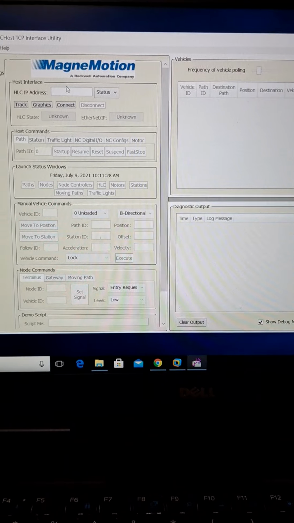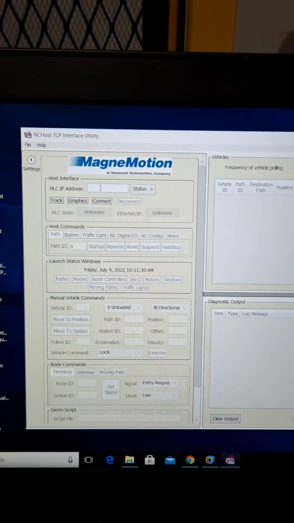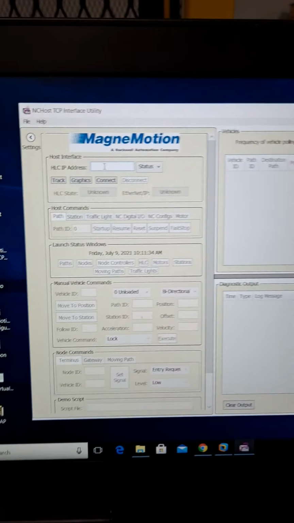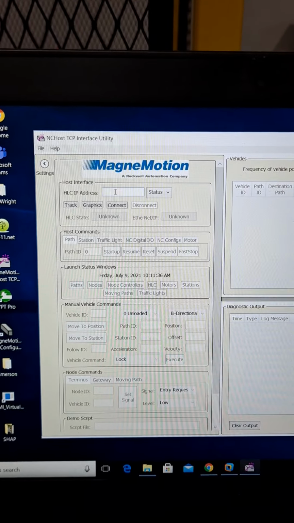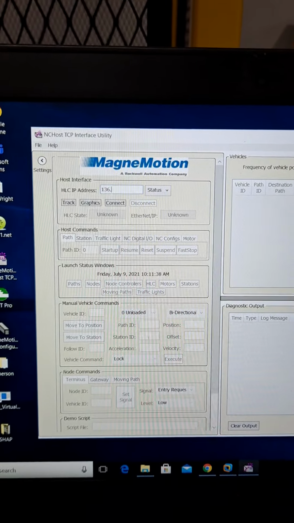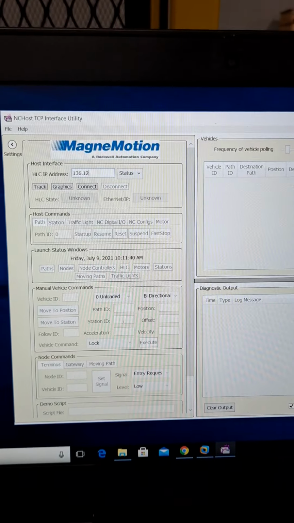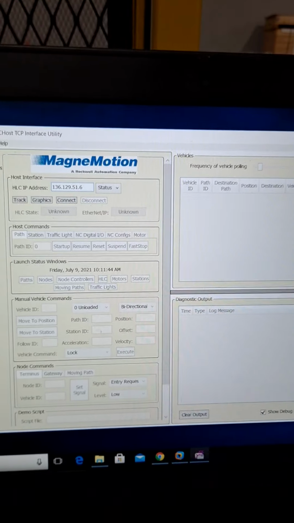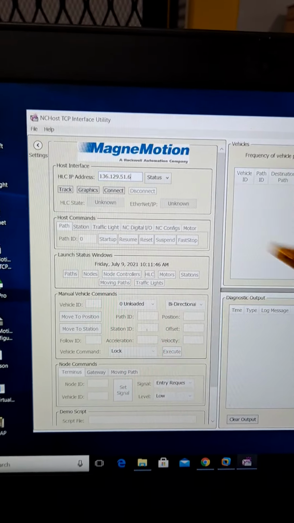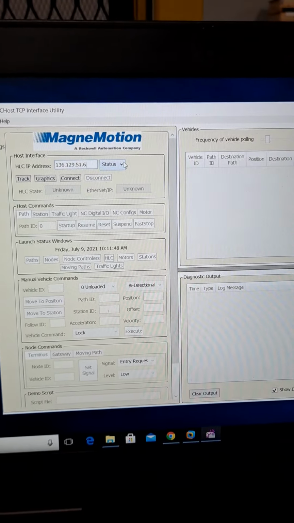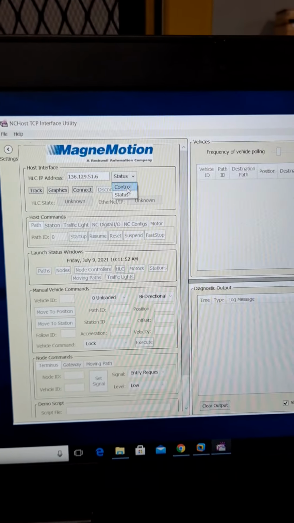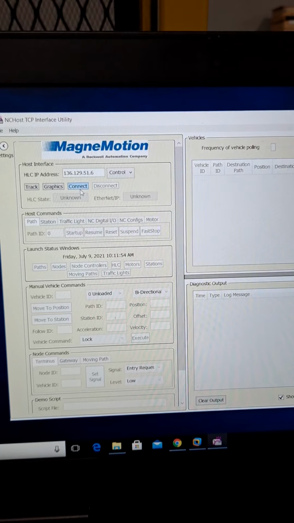Then over here at the top, this is where you need to type in the IP address for the node controller you want to talk to. Once that's entered, you have two choices: status, or you can do the drop down menu, which I usually do, which is control. Then you hit connect.